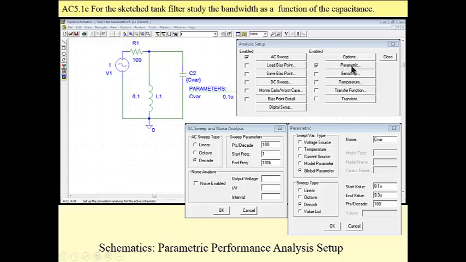In parametric analysis, we have to change a start value and end value. Now let's assume that this is 0.1 micro and this is 9.9 micro end value with 100 points per decade. We have to save this data first, and then we may start the analysis.